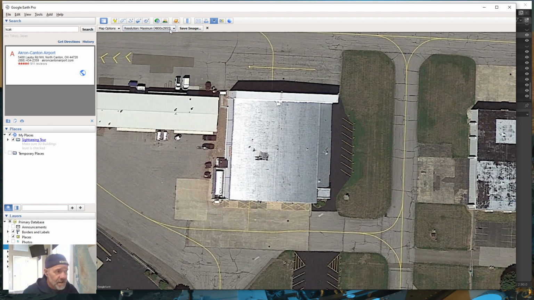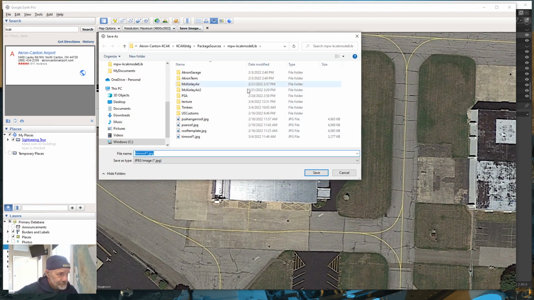4800 by 2953. Even though these aren't divisible by 4, we will take care of that in another piece, another free software that we're going to use. But I always choose the highest resolution, and then I save my image. I am going to save my image in my buildings package sources, model lib directory.